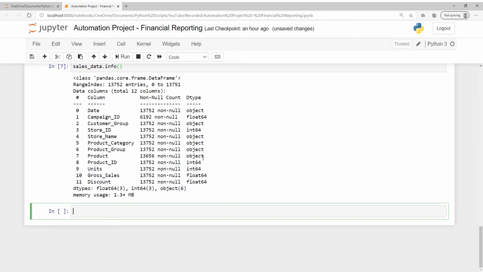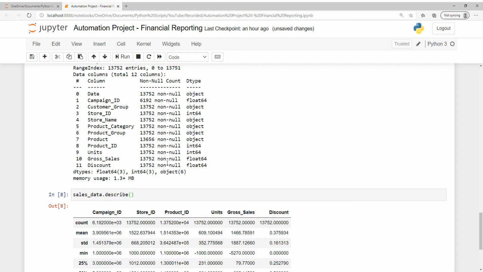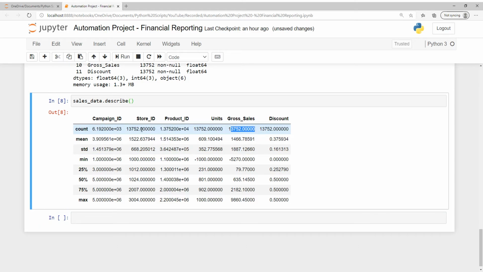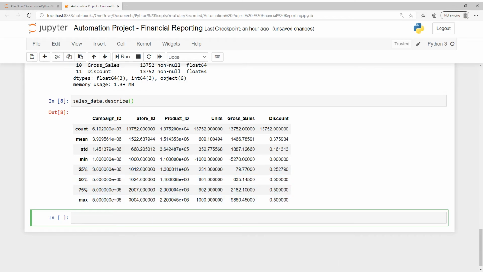Okay, we can also describe: sales data describe. Basically we can see the count, and we can see the mean of gross sales, the standard deviation, the maximum. So some good information very quickly, which is very handy.